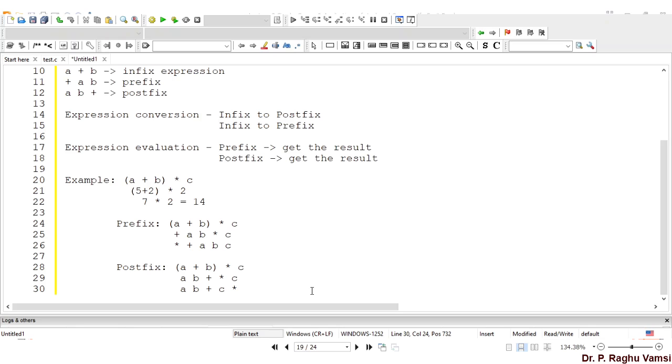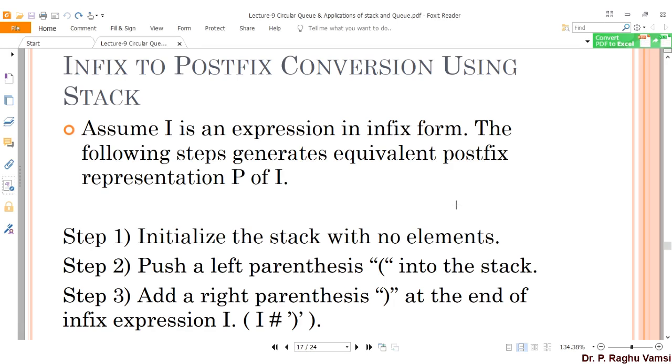In order to do this, we'll use an elementary data structure called a stack for performing the conversion or evaluation. Now we'll see how these expression conversions and expression evaluation will be done with the help of stacks. Let us see the conversion of infix expression to postfix expression. In order to do this conversion, first assume that I is an expression in infix form. The following steps generate the equivalent postfix representation, that is P of I.